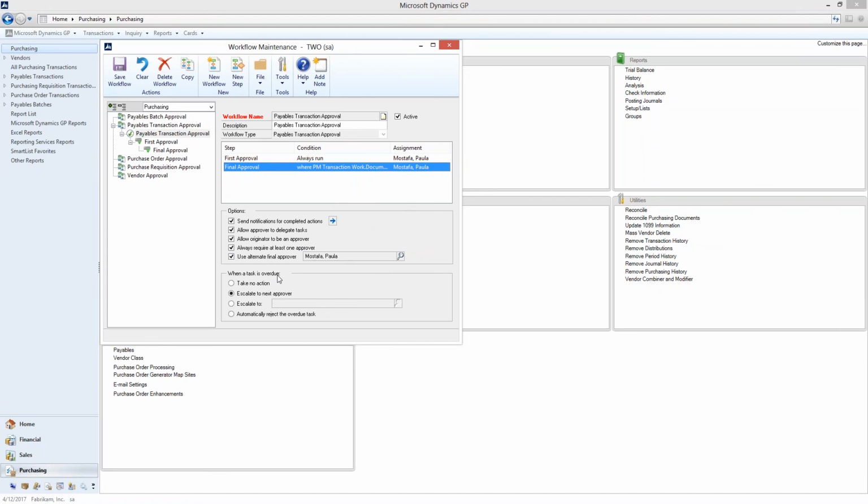Now you can also set, and I'll show you when we look at the steps a little bit closer, a time limit for an invoice to be sitting waiting for someone to approve it. And that's where you have this, when a task is overdue, what to do. So you can either take no action, let it sit there as long as it needs to, or you can go ahead and escalate it to the next approver. So you can set a next approver, or you can set who it's going to be escalated to. That way, if someone's on vacation, if they went home sick, whatever the case may be, and that needs to be approved, it will move on once the time limit is set.